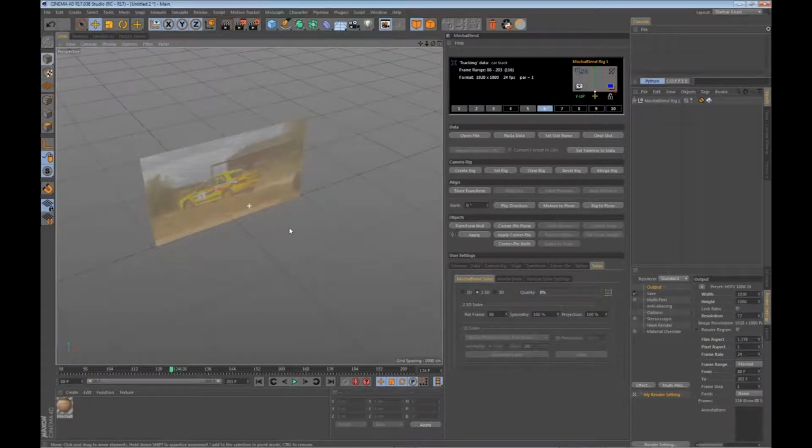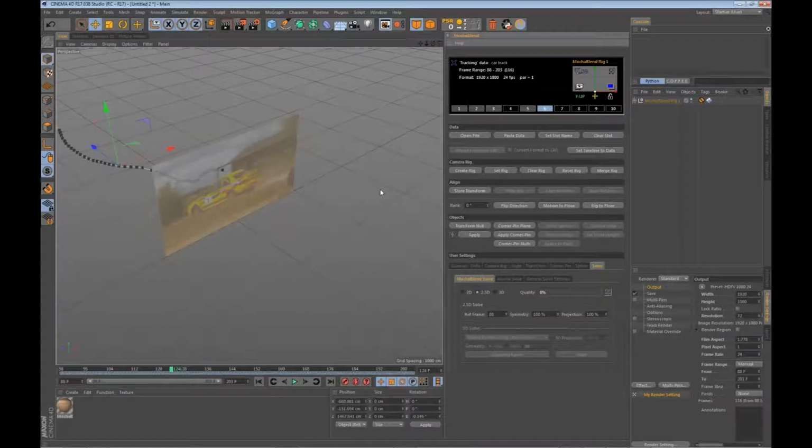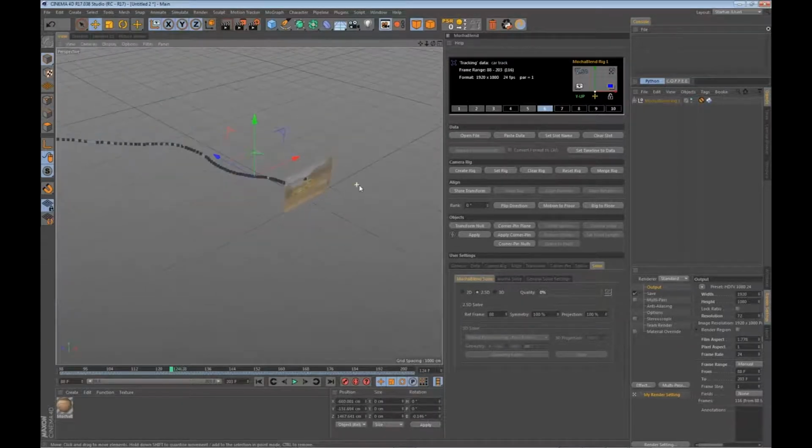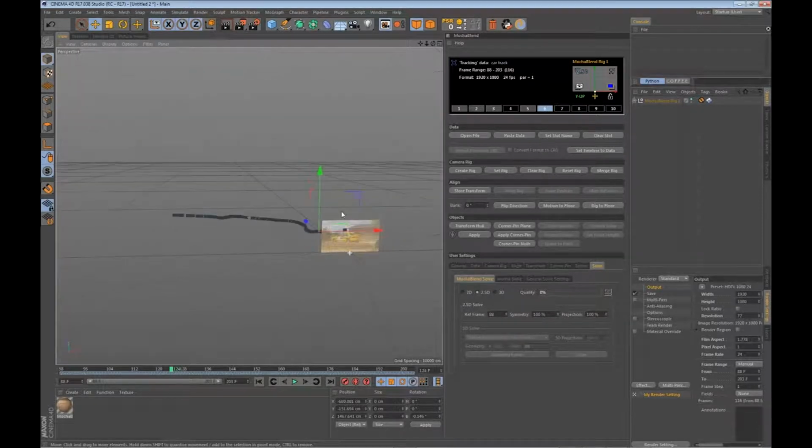That doesn't mean you can't use it even though it has 0% here. It's just warning you, basically. So let's click on Transform Null, and you'll see we have again a plausible motion path. This looks pretty good actually.